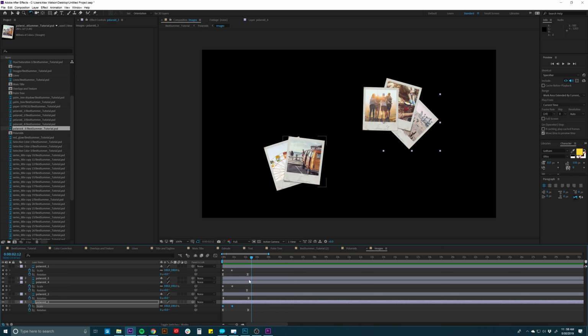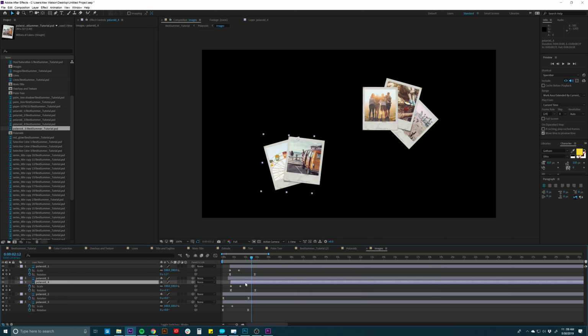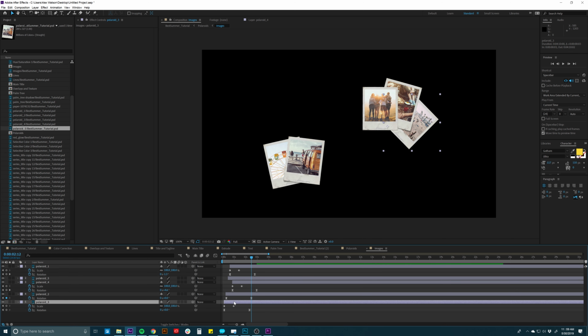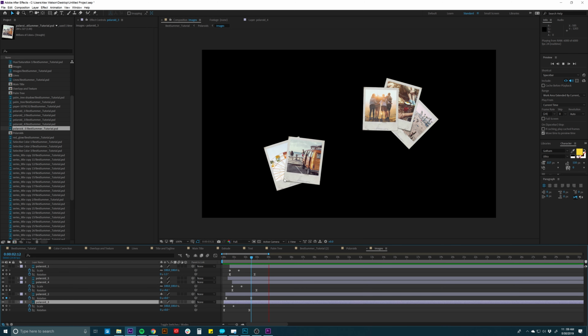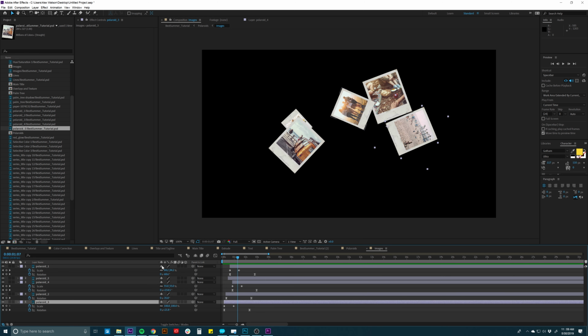Okay, so I got this pretty much set. I just want to offset these maybe a little bit. So I'm just going to sort of drag these randomly in here. Let's see what happens. So they sort of pop in like that. And again, we would do some fine tuning to that. We could also add some motion blur if you wanted to.